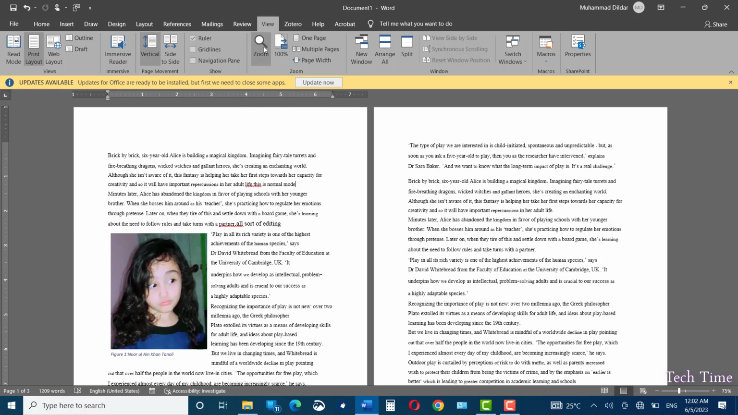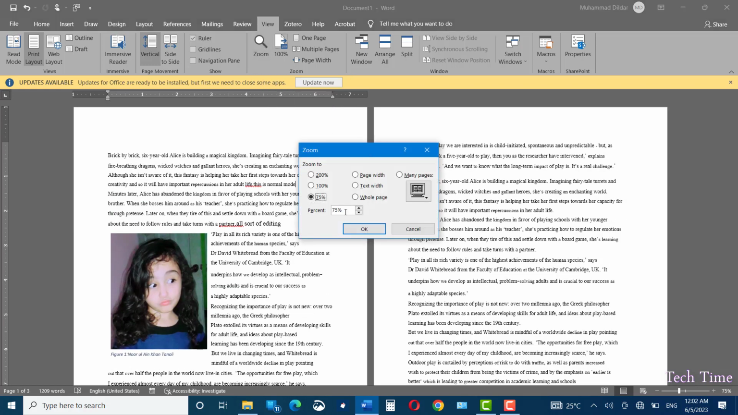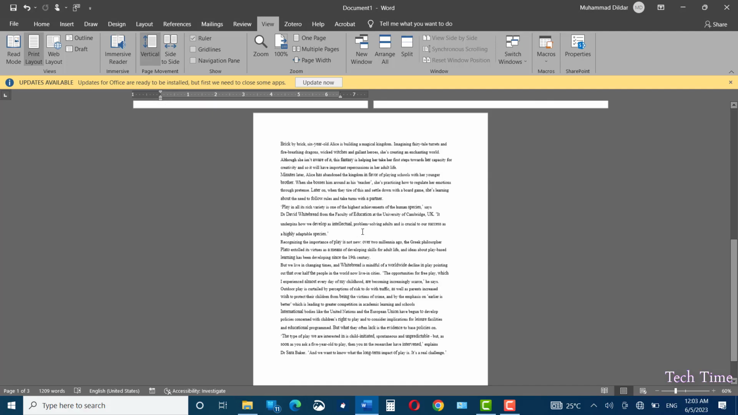Let me get back to Zoom again, and over here you can see we have also zoomed to a customized level. You can put in your own percentage over here. Let me put in 45 or 60. Okay, and there you are.